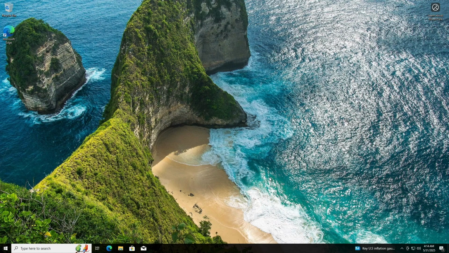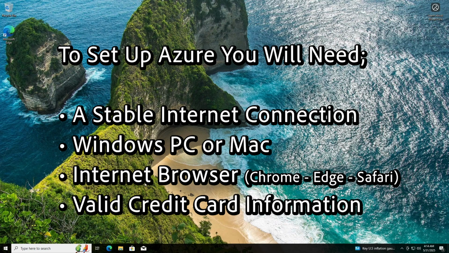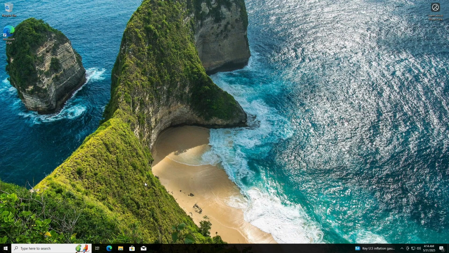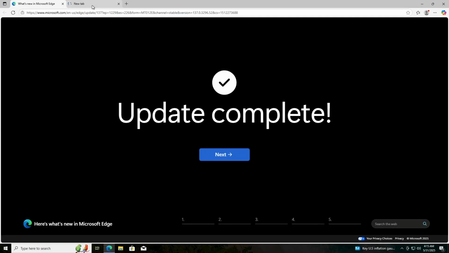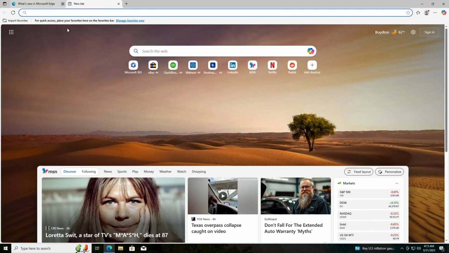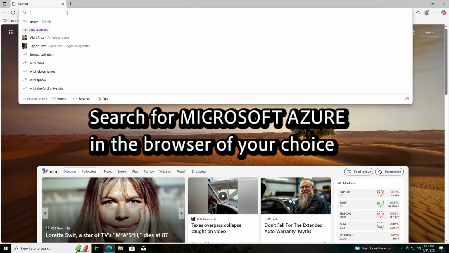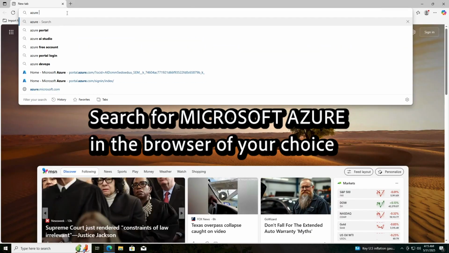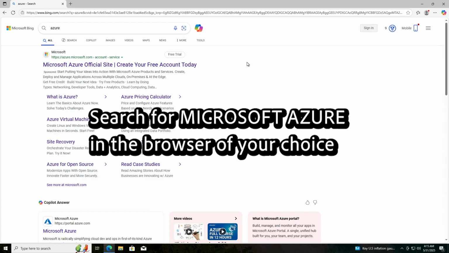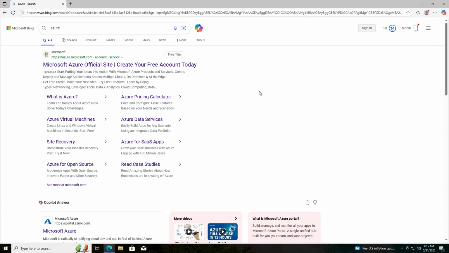Okay, so to get started, you'll need a stable internet connection, a PC or a Mac computer, an internet browser of your choice, and also a credit card. I'm working on a Mac computer, but I'm logged into a virtual machine that uses Windows. So navigate to your closest browser, the one of your choice, Safari, Google Chrome, Microsoft Edge, whatever you have, and just search up Azure. I will also put the links in the description for all these websites, and that way you can navigate this very easily.